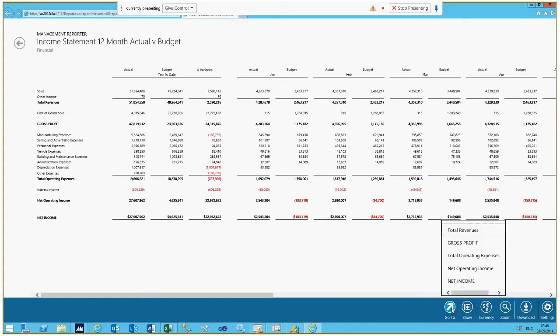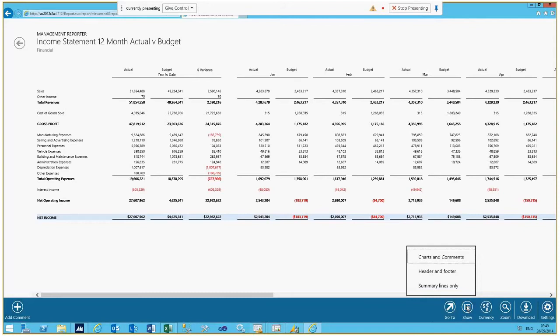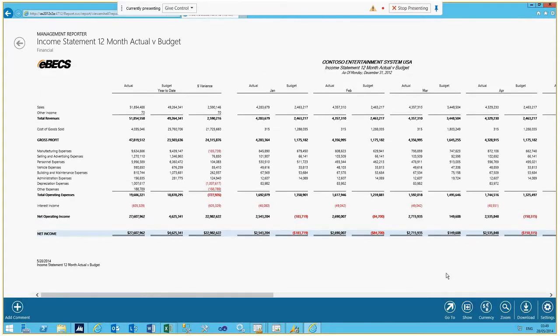Go to gives you an option to highlight a specific level. So if you just want to go to net income, that will show you the net income screen. So if you're doing a screen share and you're discussing a line with somebody, you can highlight it instantly. What do you want to show? Do you want to include headers and footers, or summary lines only? If we include the headers and footers, you suddenly have your logo because we included it in the header, and then the footers of the report as well.